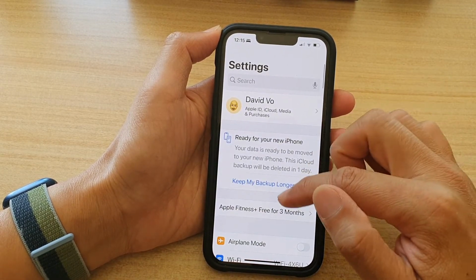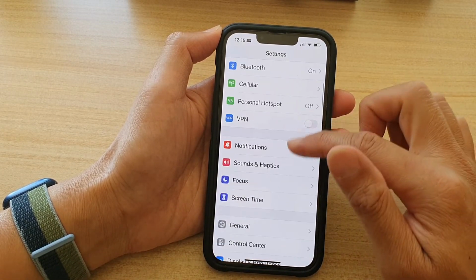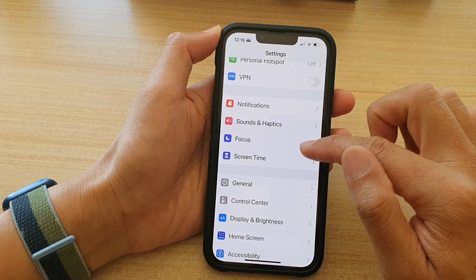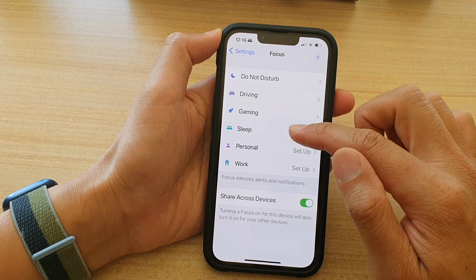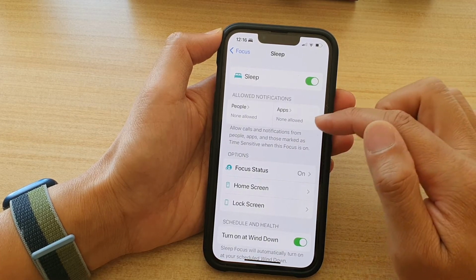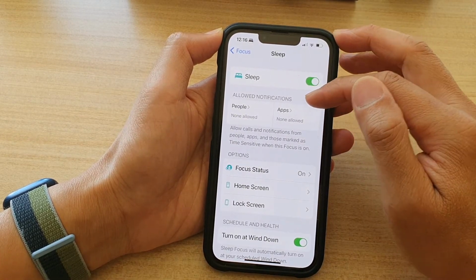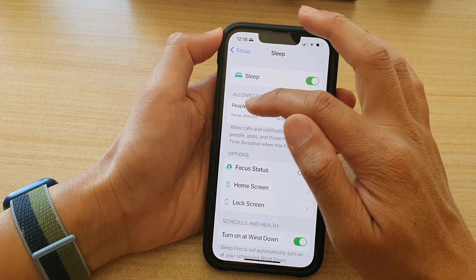In Settings, go down and tap on Focus. And in Focus, you want to tap on Sleep. Okay, go to the Allowed Notifications section and tap on People.